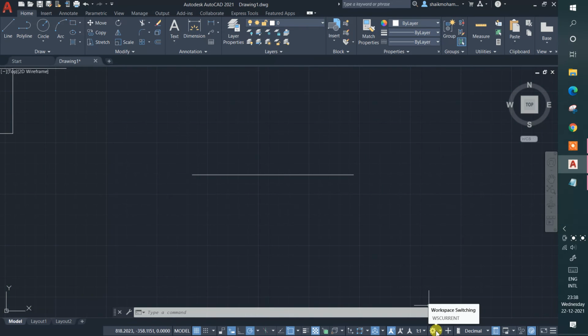And let's go to this one, guys, workspace switching. This is basically drafting and annotation, meaning we are drawing 2D drawings. Then you can see 3D basics, and then 3D modeling. When we are drawing a plan or elevation, meaning a 2D elevation only, you must do those things in drafting and annotation.